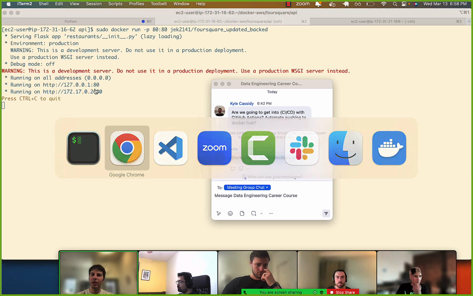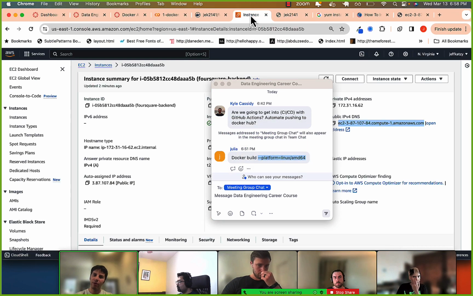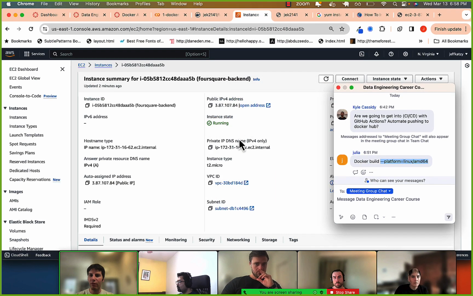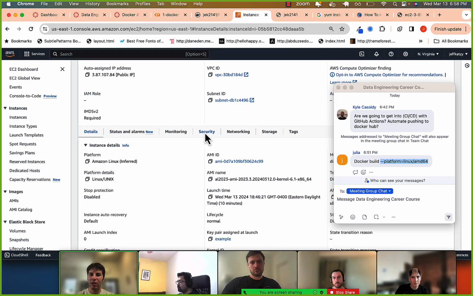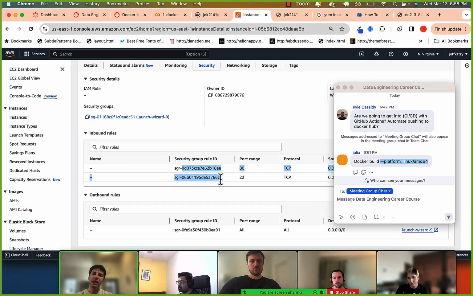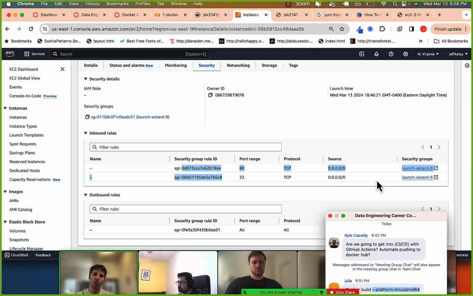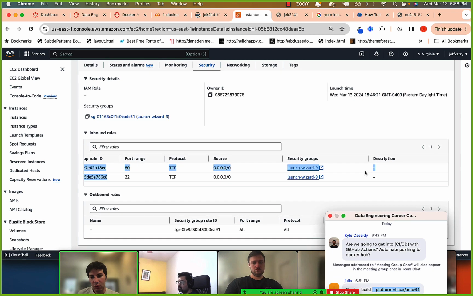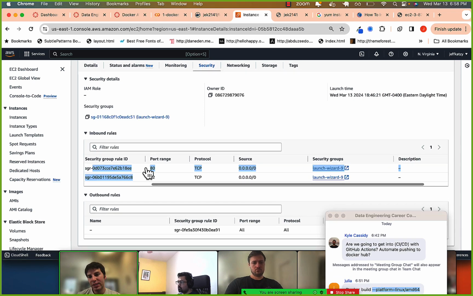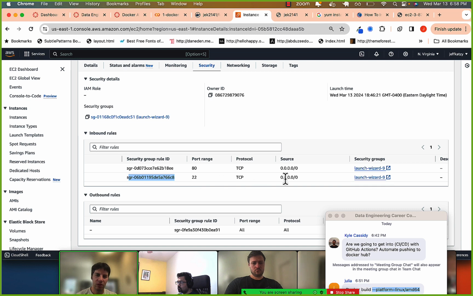One thing to check for though is click on security, make sure these rules are right. So you basically want to look for two rules. One is that port 80 is exposed, right? You see the all zeros. The other is that port 22 is exposed. Okay, so you see the all zeros there. Cool.